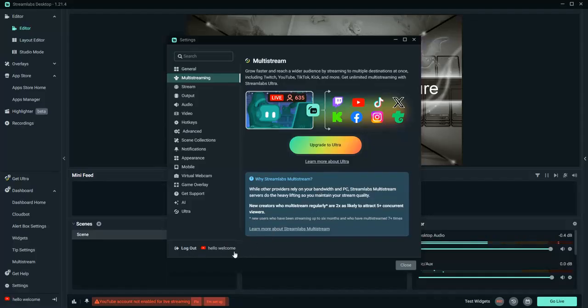Here, you'll need to link your accounts. The primary account will likely be your main streaming platform, such as Twitch or YouTube. Click Add Destination and choose the platforms you want to multi-stream to, such as Facebook or any other supported service. You might need to log in and authorize Streamlabs to access these accounts, so have your login details ready.